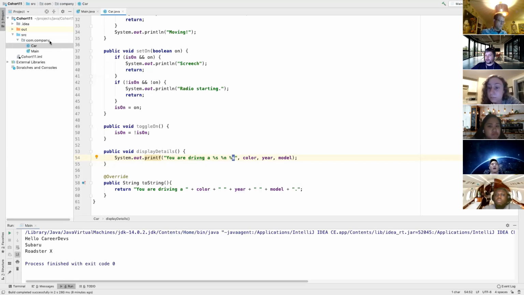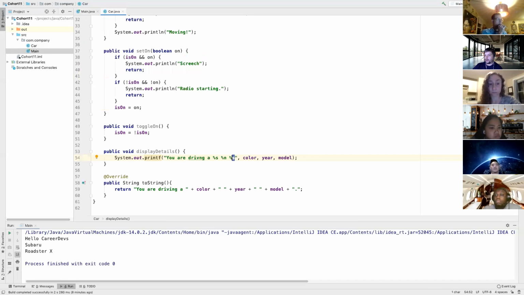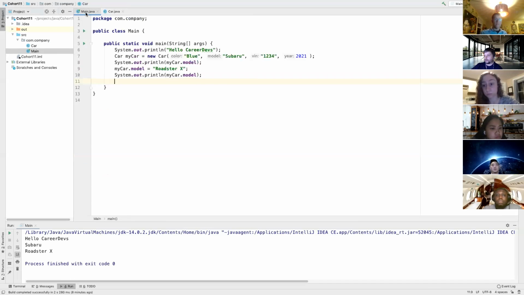Let's see how these both work. Main. Oop, I don't know what I just hit. I hit enter twice and I moved somewhere. What did I just do? I don't know what happened. Okay.